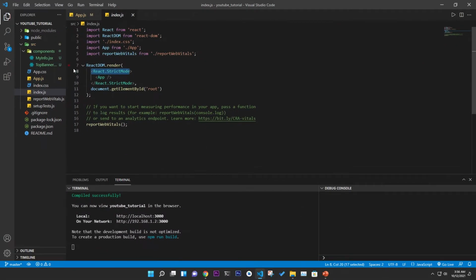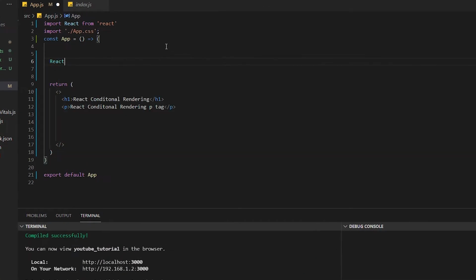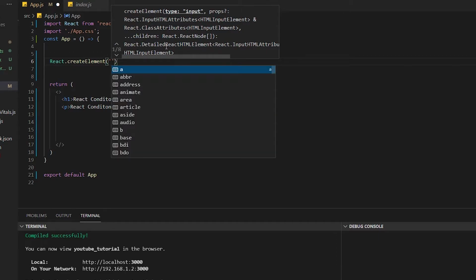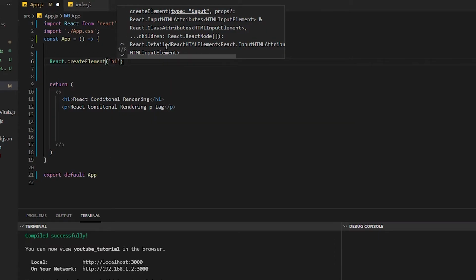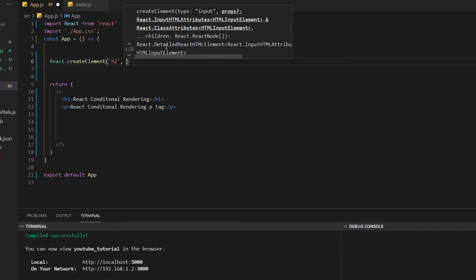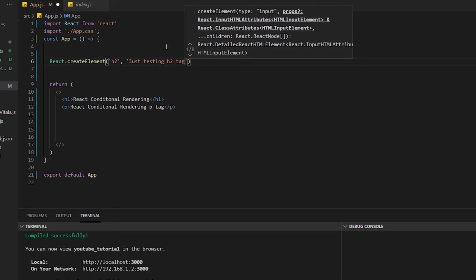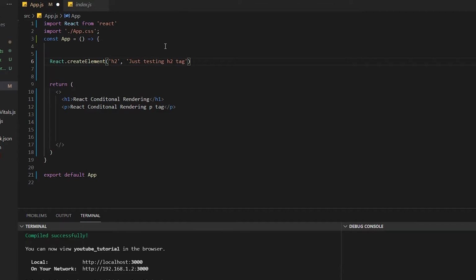So if I want to show you in a code snippet, like React.createElement, we have a lot of functions, like we can create a ref, we can create a factory, we can create an element, we can create a context. So we can just call createElement, and it will take some information, like which element we want to render. It can be anything, it can be h1, it can be p or paragraph. Suppose I want to do an h2 tag, and here I want to write just "testing h2 tag". Okay, and this is the thing.